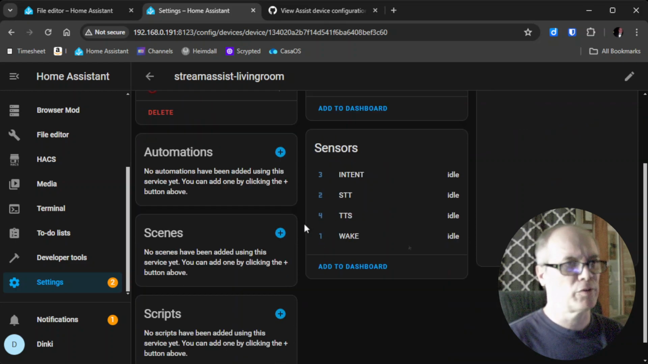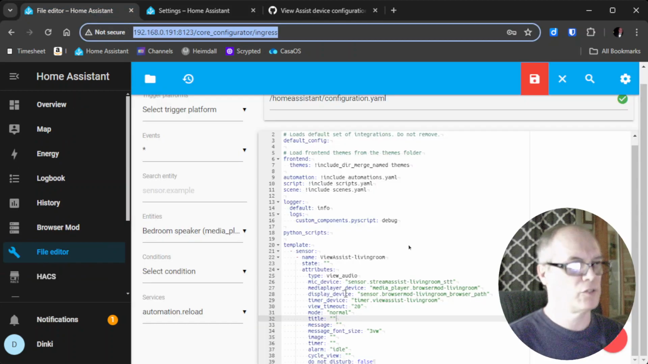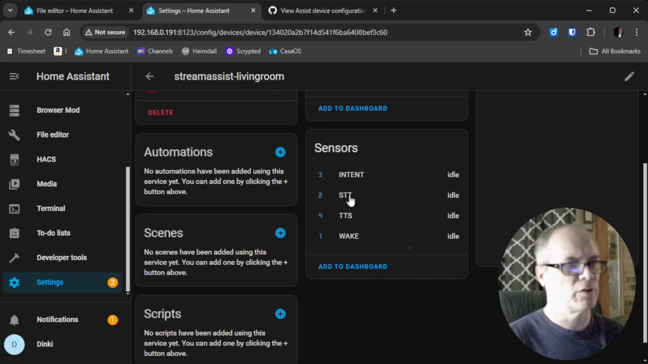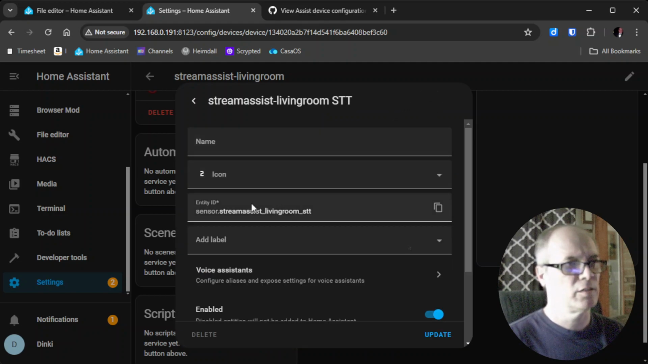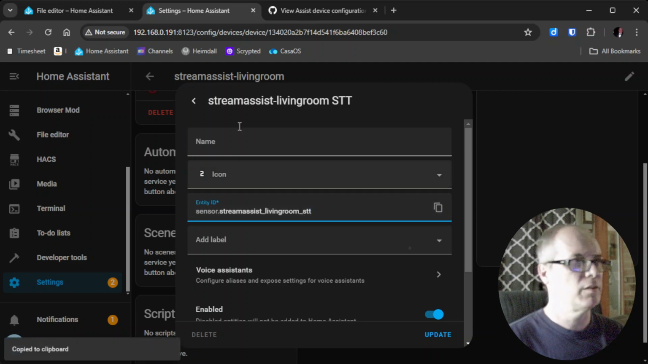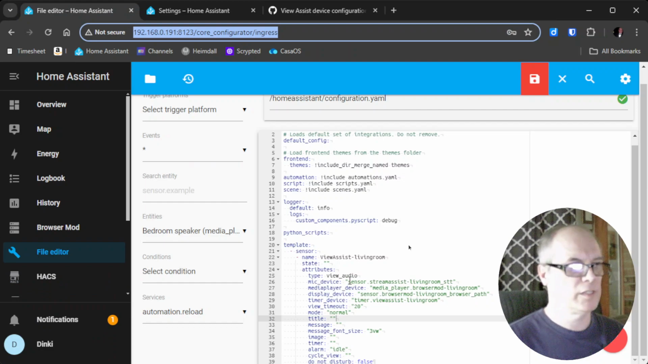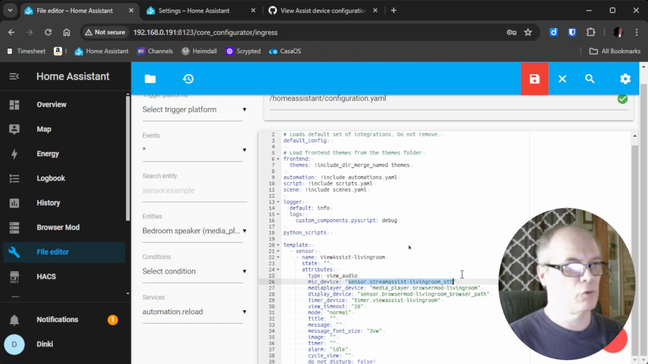The microphone that we are looking for is, let me make sure that I'm not lying to you, the speech-to-text device, which is this one here. We can click on this, and it'll show Stream Assist Living Room speech-to-text. Click on the cog. This gives us the entity ID, which is what we need. We'll hit copy, go back to the file editor, and for the mic device, I'll highlight the whole thing, delete, and then do a Control V, or you can do a right click paste, and then we have the microphone device in.